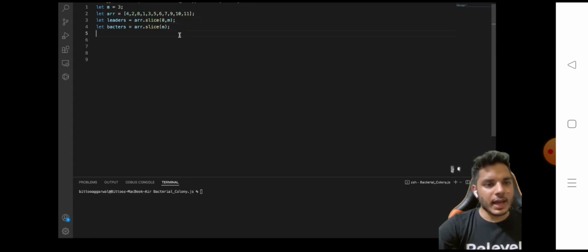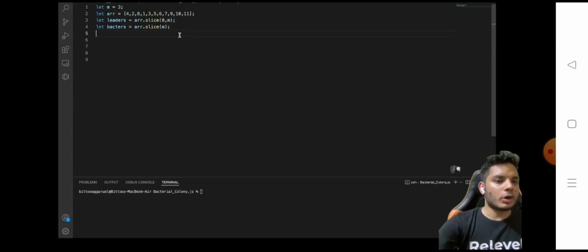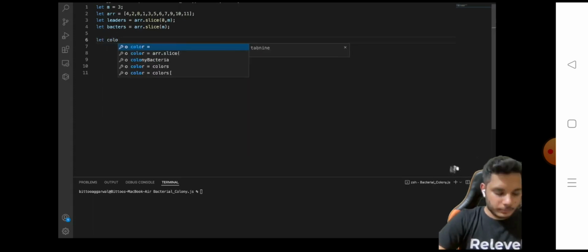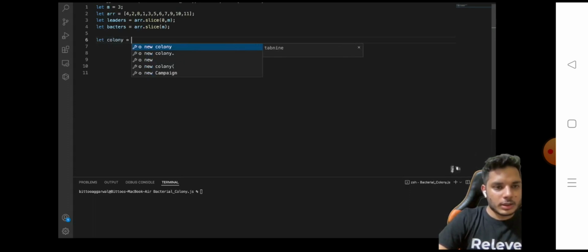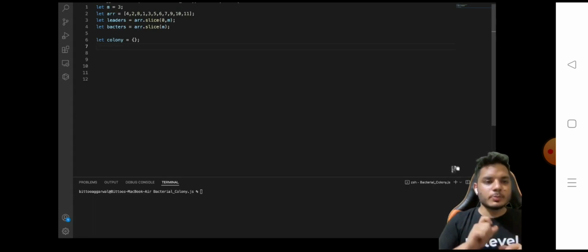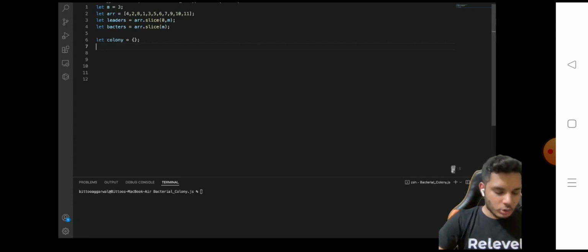One thing we have to create is the colony, right? So before that, let's create the colony. So I can say let colony is equal to an empty object, right? And now how will we be working with the empty object? So let's put all the leaders with frequency 1 in this colony, right? So how can I put it?